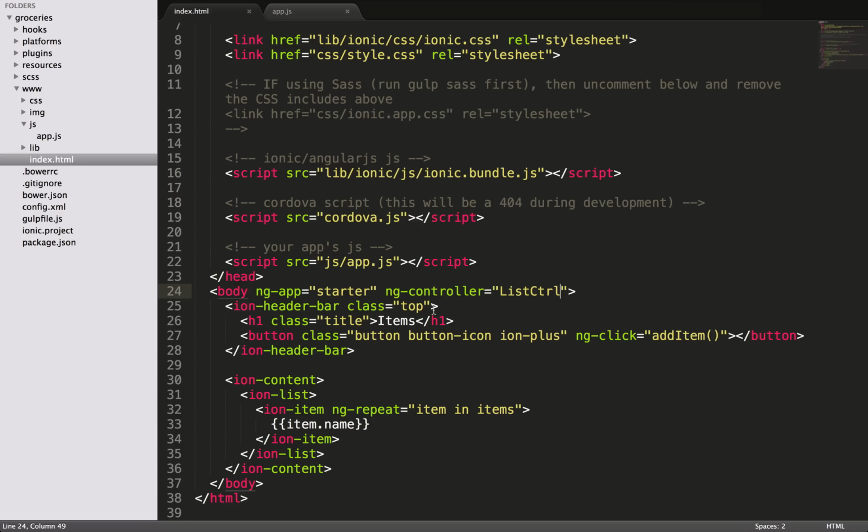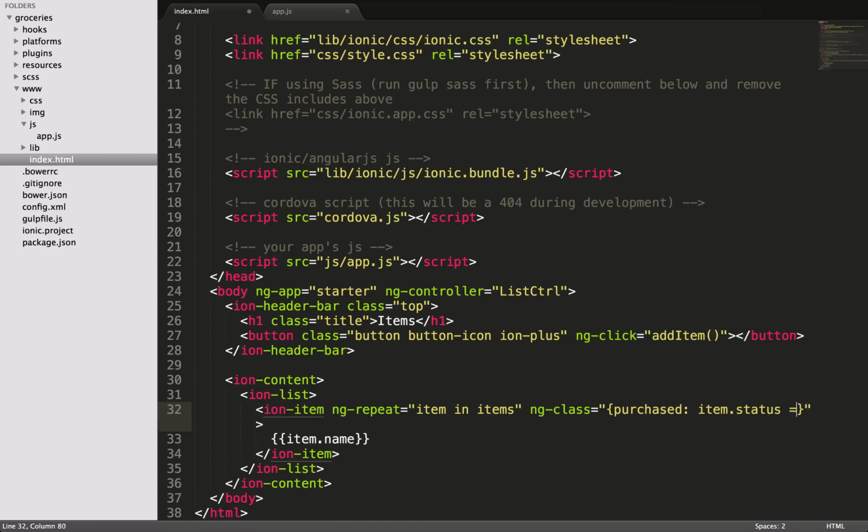In our app, we want to be able to cross off items once we buy them. The ion-item directive makes it easy to add swipe gestures to our UI, so let's update our template to include a check mark, which will be shown when each item is swiped. We'll use ng-class to apply the CSS class purchased to each item once it's been checked.